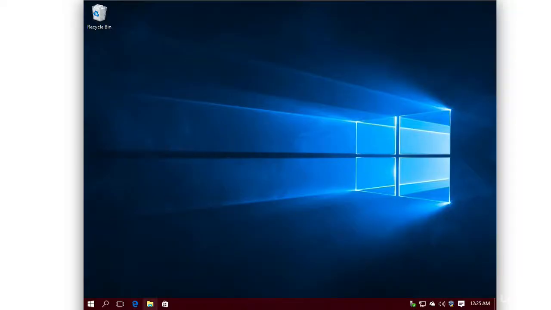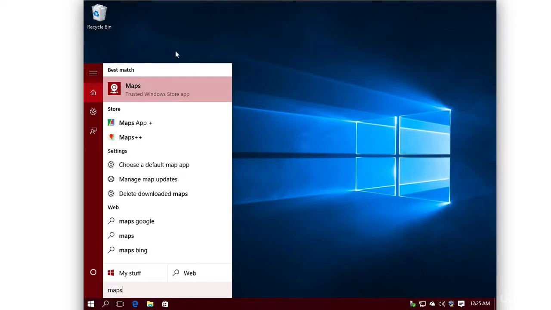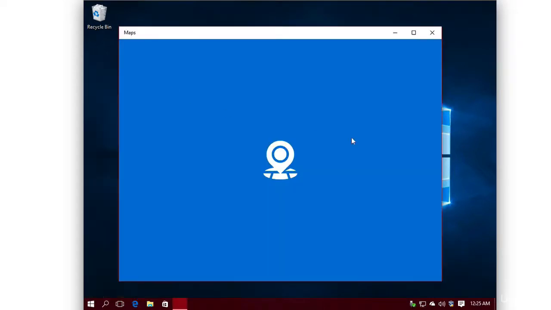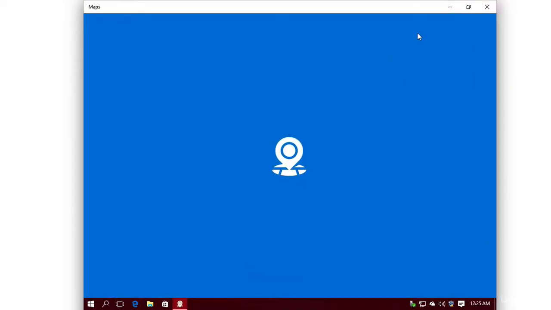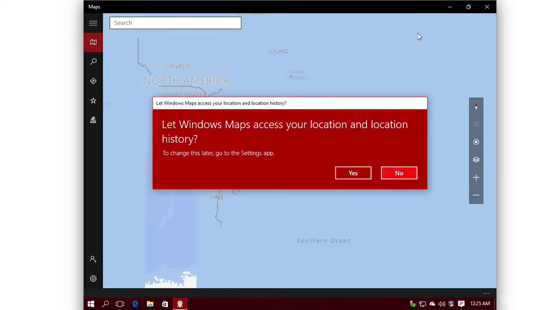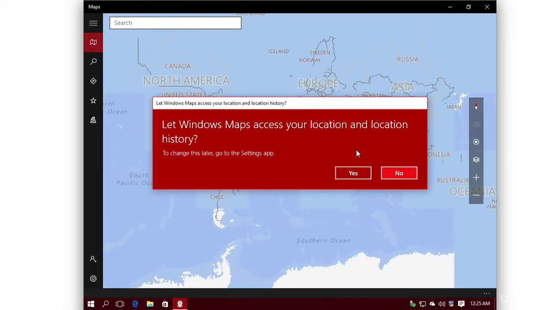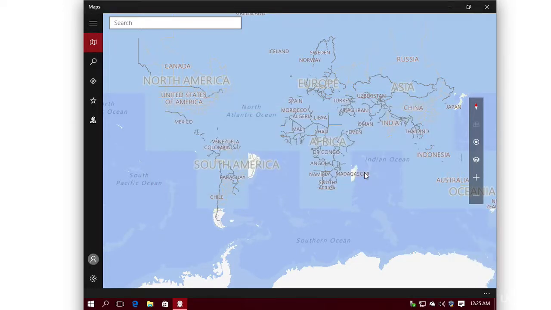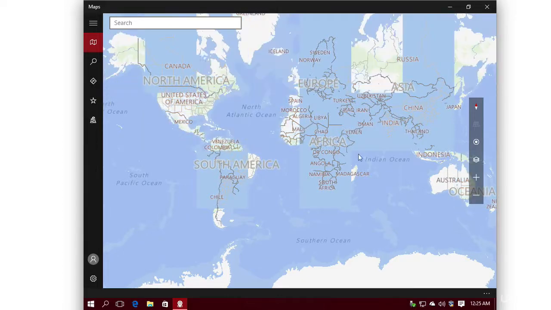To access Maps, it's as easy as typing it into Cortana, for example, and you can see here you automatically have this Maps app by default. This is a great app for you to navigate around. It's going to ask if you want to give it access to your location and location history. In this case, we can say yes. And again, you can get directions around. You can see locations around the world, of course, or just use it for your own personal usage, like I said, navigating local places, setting up favorites, seeing 3D city views, and more.